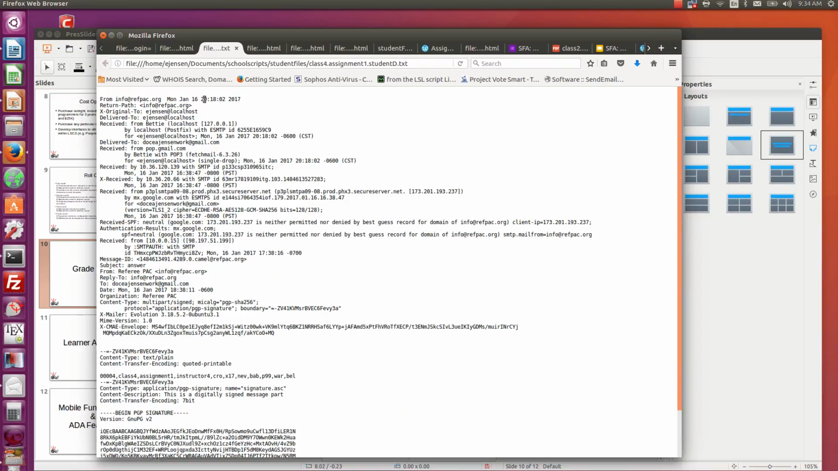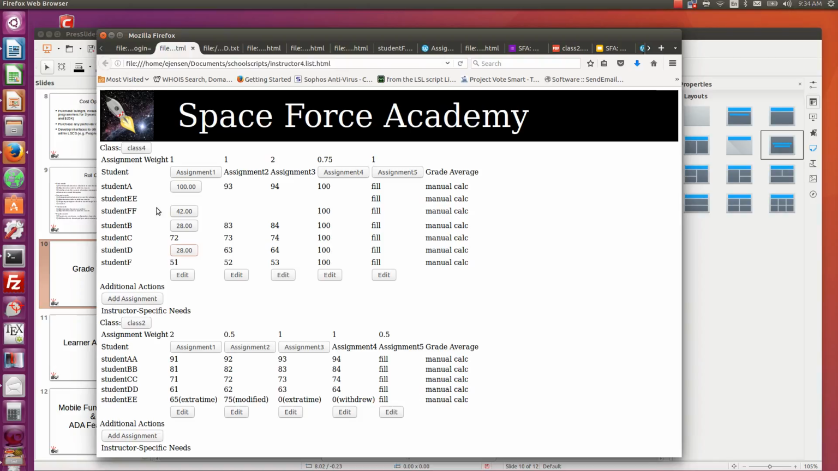So for example, this student took it on Monday at 8 p.m. and then they can see their answers right here. And the rest of this metadata confirms that this was in fact the student taking their own exam. So that explains the gradebook functionality.